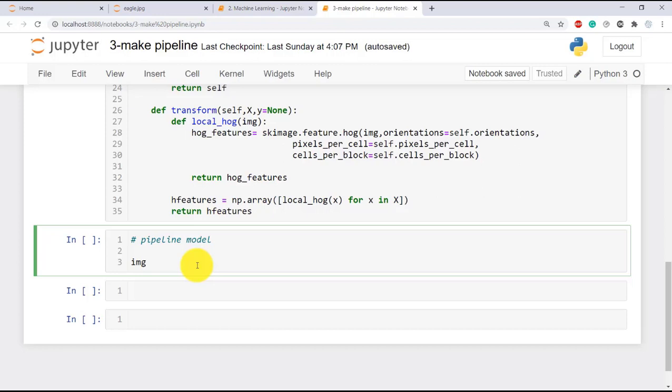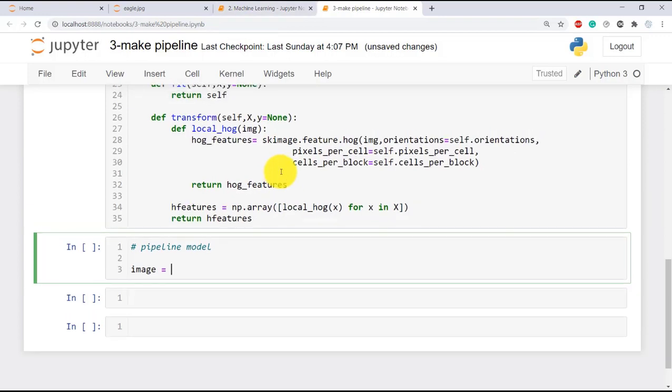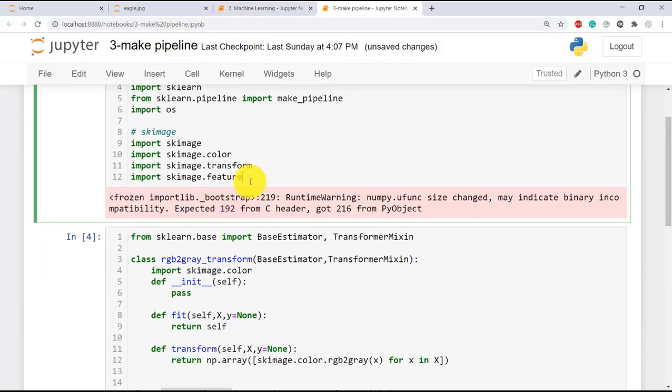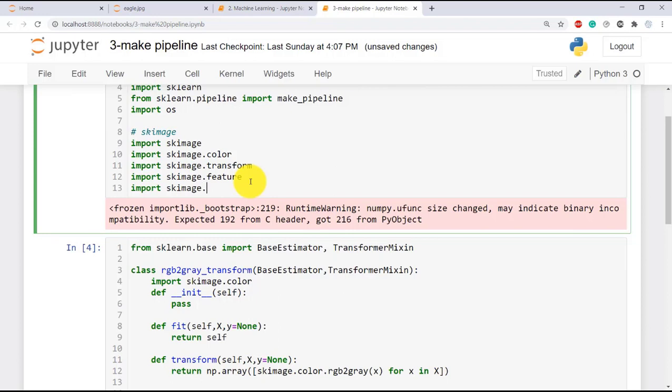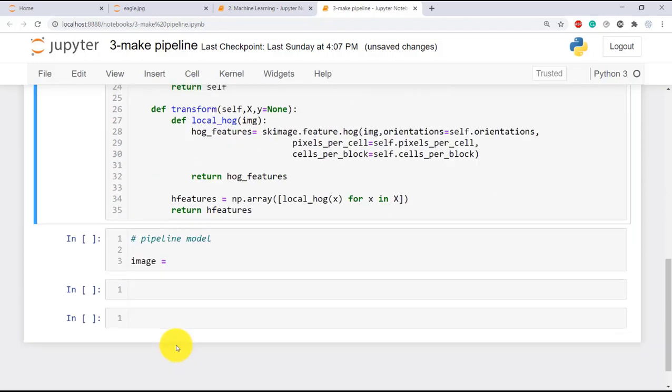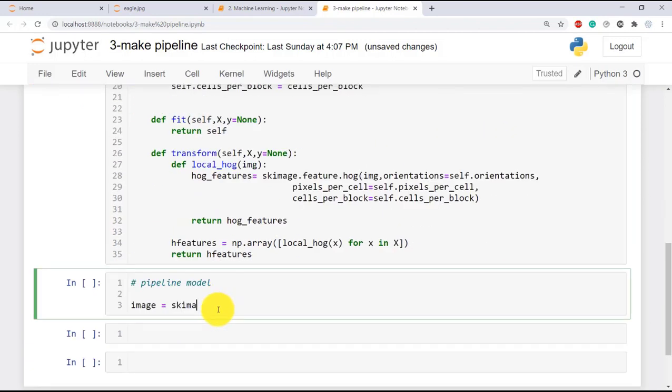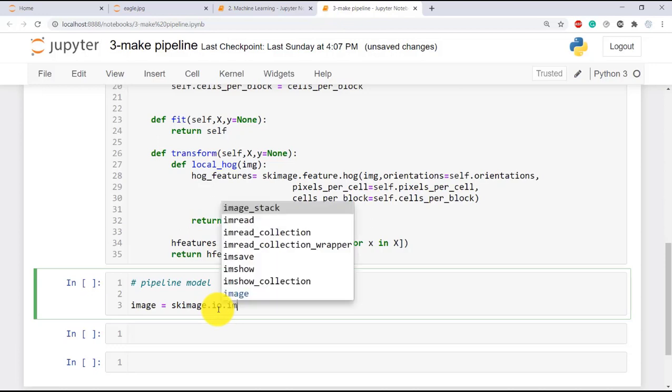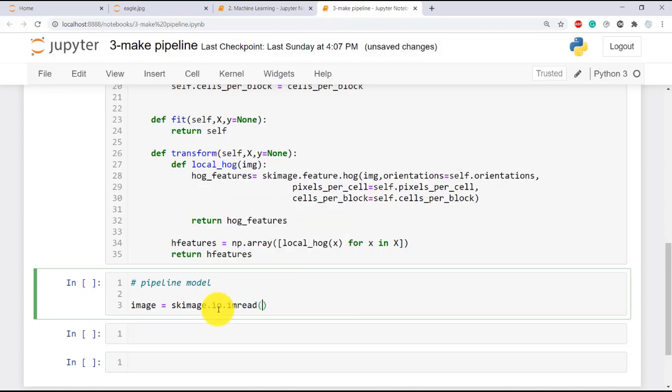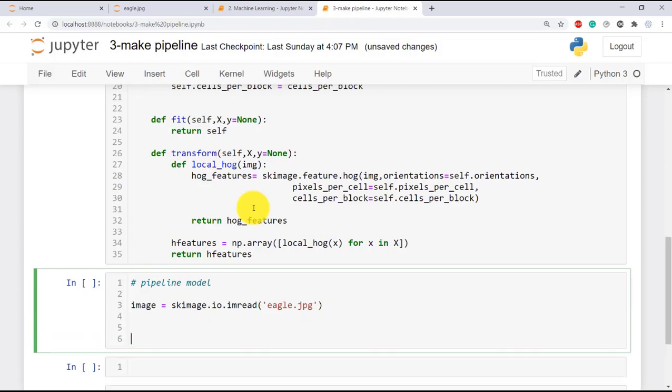Let's import the image. So image is equal to, first let's load the image. We require skimage.io, let's also import that. And now skimage.io.imread, and read the image. It's eagle.jpg. So that's my image.